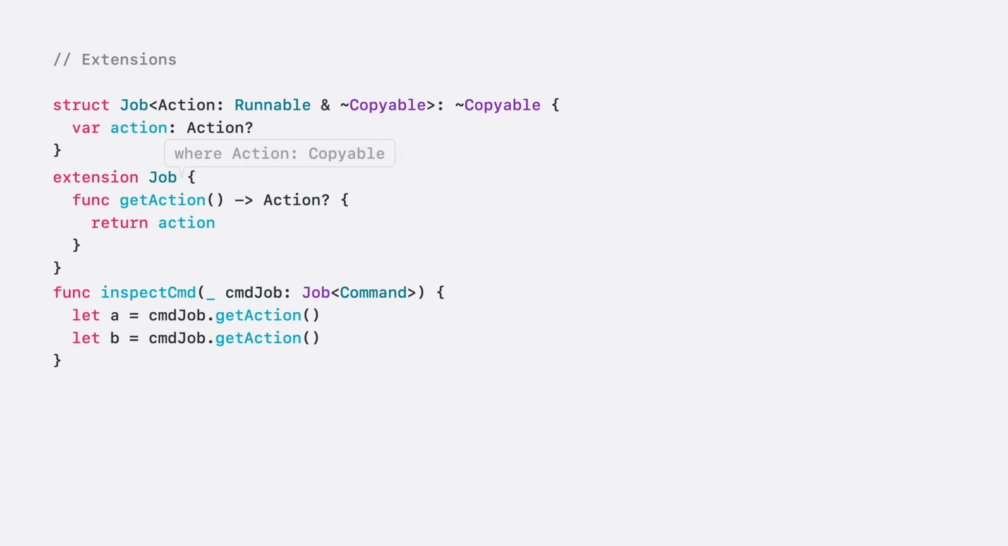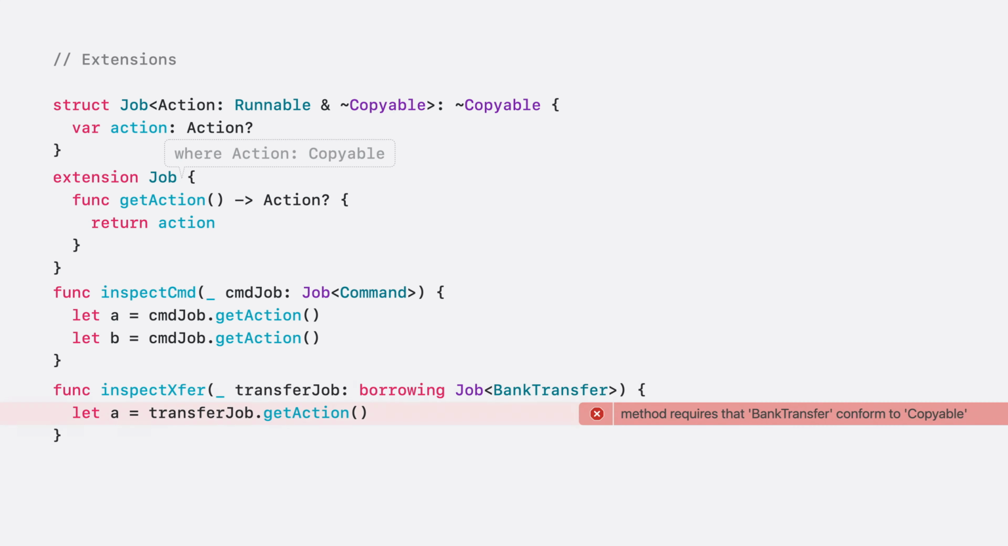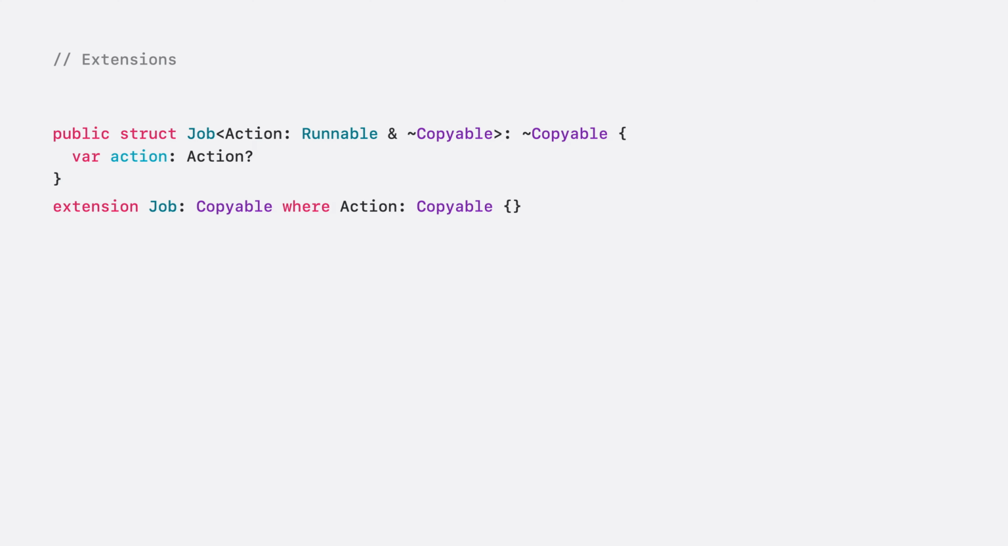Because this plain extension defaults to being constrained to Jobs where the Action is Copyable. So, this getter is correct, because it simply is not callable on, say, a BankTransfer Job. That's how all extensions work. Any generic parameters in scope of the extended type are constrained to Copyable. That includes Self in a protocol.